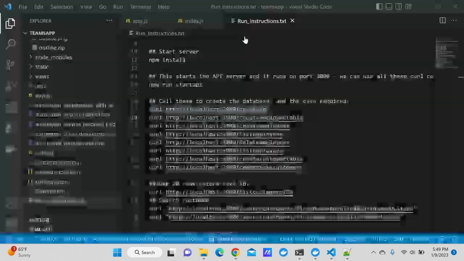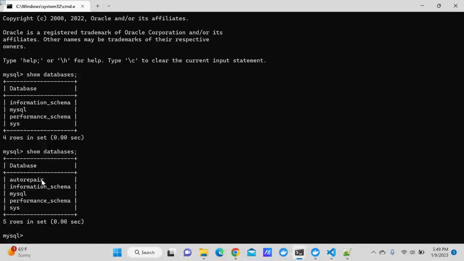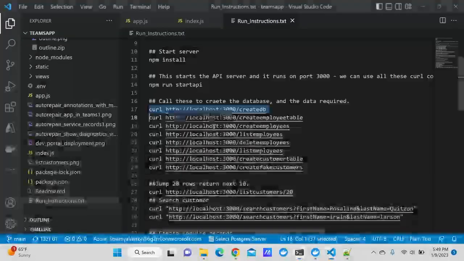So what we need to do is just execute this curl command on create db. Once you do that, it says database created. If you come back here and run show databases, you'll see that the auto repair database has been created. So that's step number one.